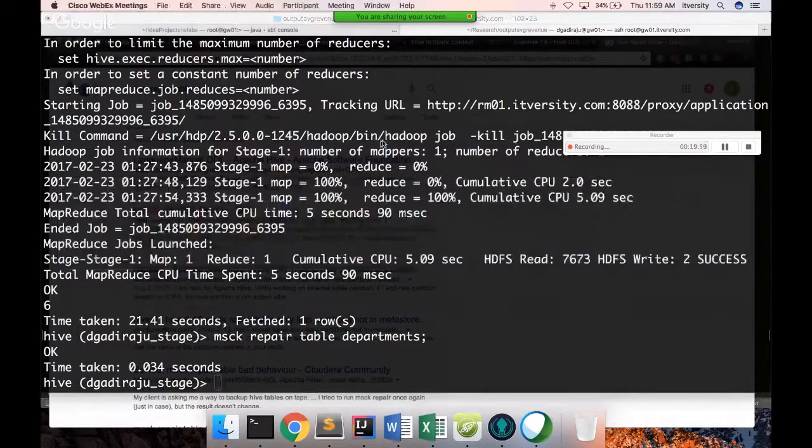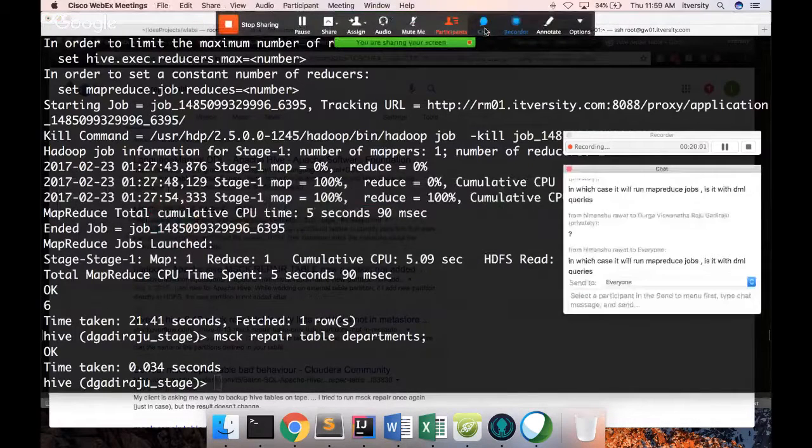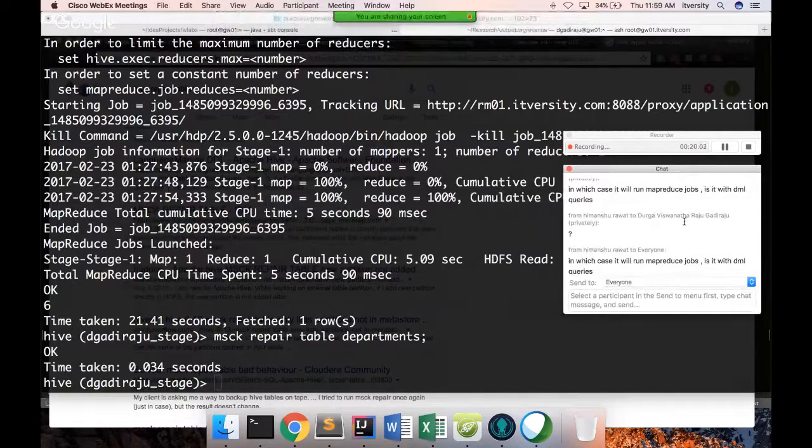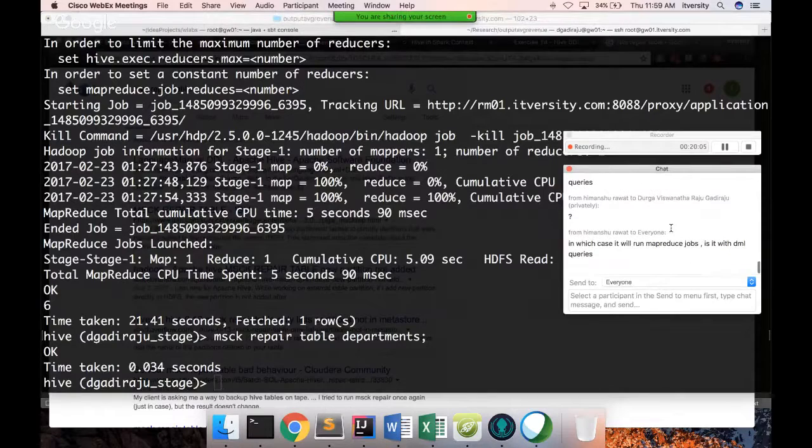So there is a follow-up question from Himanshu. No, it need not be. Typically, whenever there is a select query, it will try to run MapReduce jobs. When you do an insert statement, typically you use a select query. So most of the insert statements will run MapReduce jobs, and for most of the select queries, it will run MapReduce jobs.